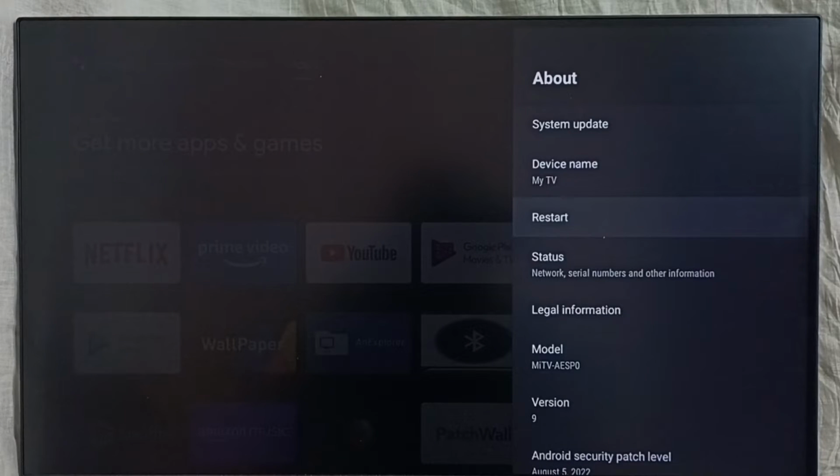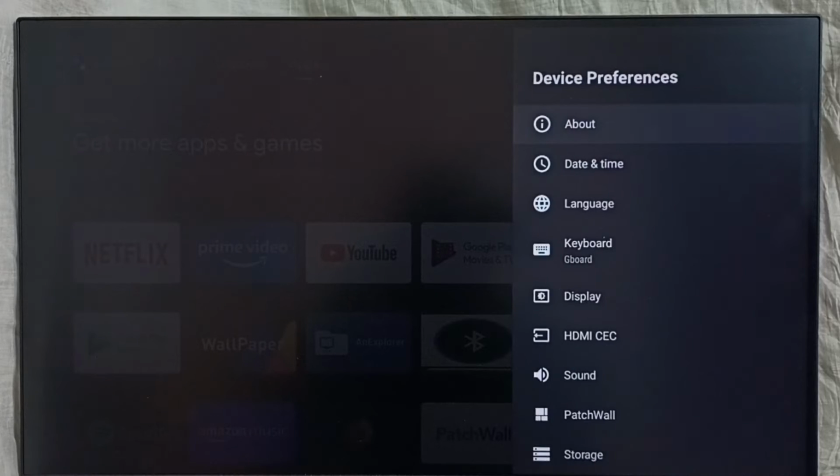Let me go to method 2. Method 2. Just unplug the power cable, then plug it again, or just power off and power on the device. So that way we would be able to exit from safe mode. That is method 2. Let me go to method 3.